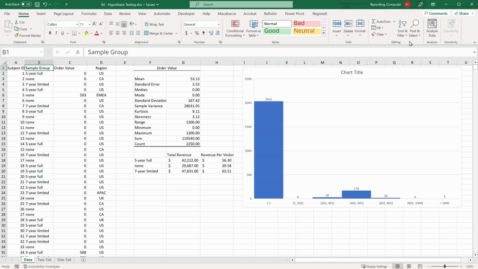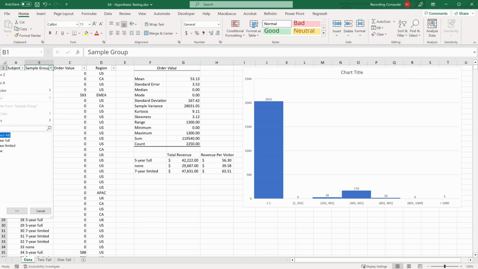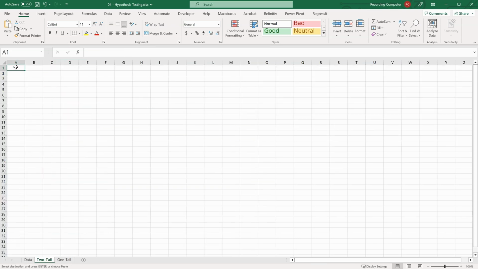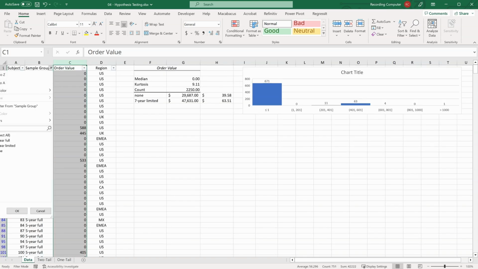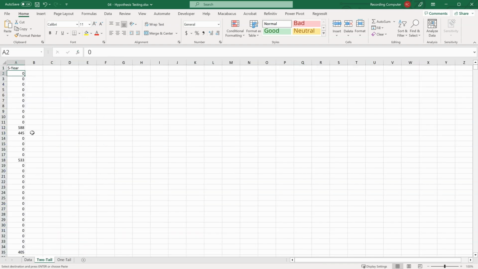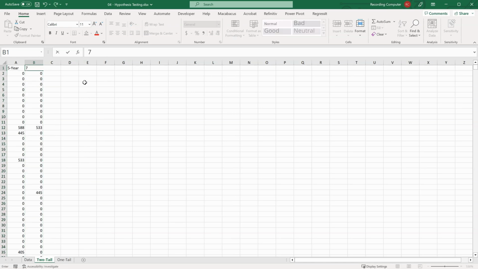Let's go back to our dataset and add filters to the columns. Let's just filter to the 5-year full warranty. And I'm going to take this order value column, copy it, and I'm going to paste it in the first column of the two-tail sheet. I'm going to rename this column to be 5-year. Then back in our data tab, I'm going to do the same thing for the 7-year limited warranty. I'm going to take the order value column and I'll paste it next to the 5-year column and rename it to 7-year.